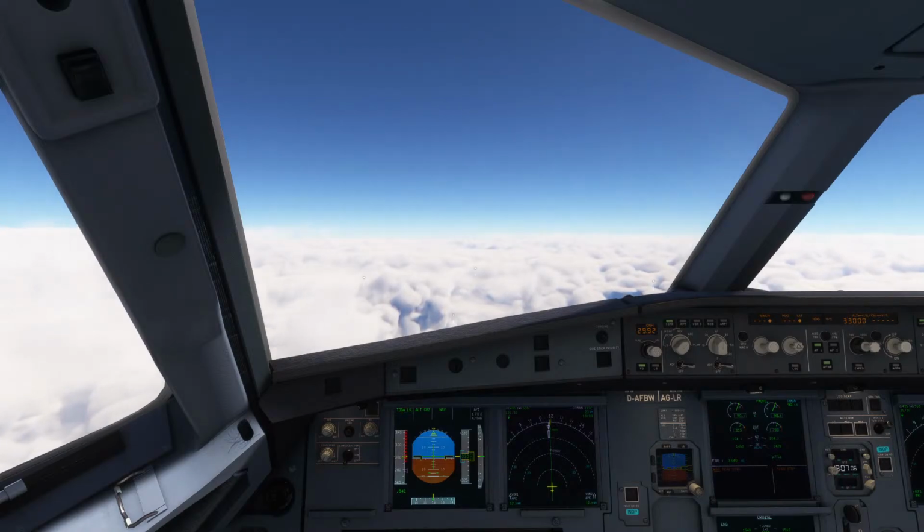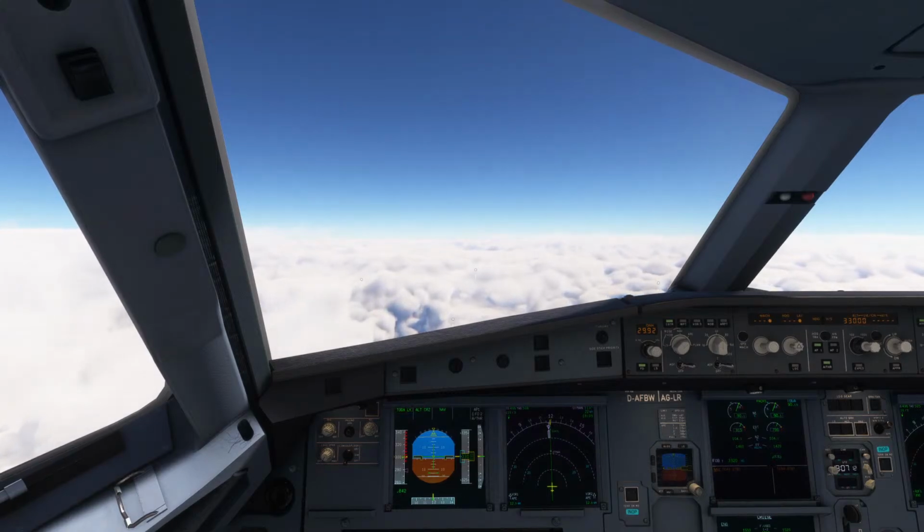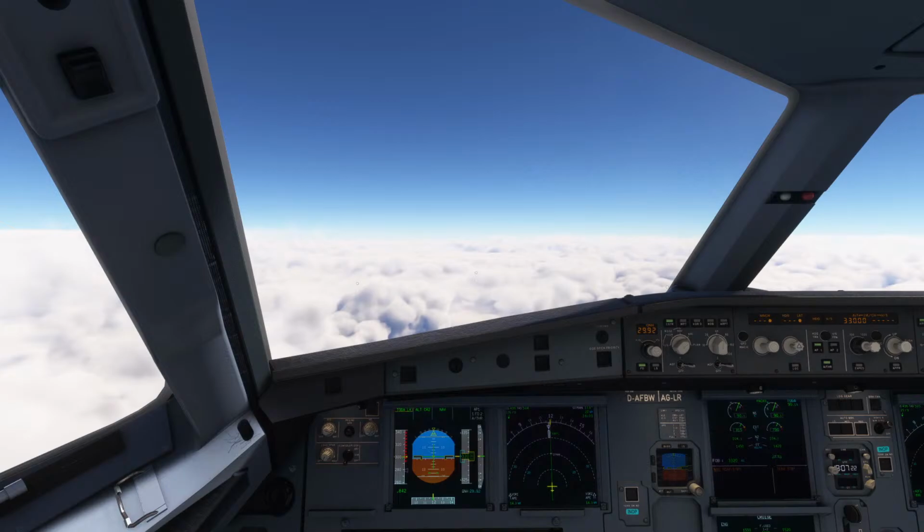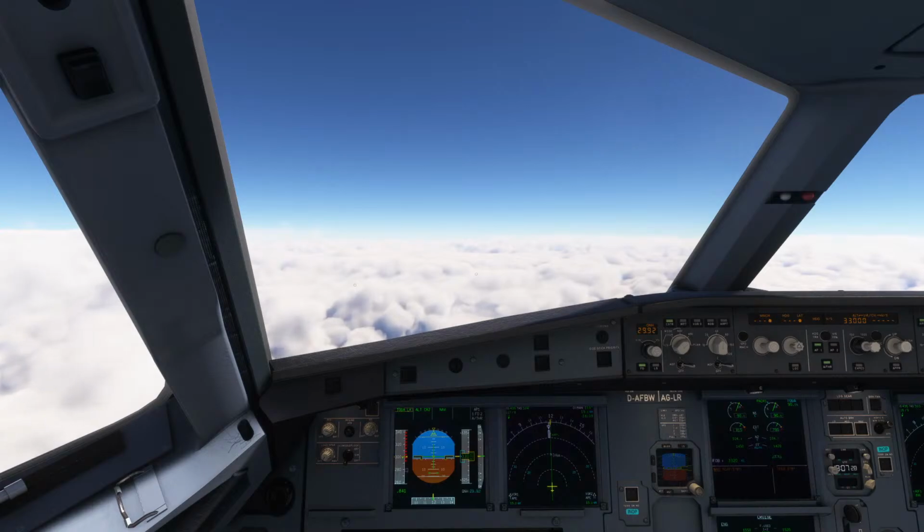Delta 2067, traffic is 1 o'clock, 4 miles, at flight level 360, Airbus A320N. Report them in sight. Southwest 46 35, traffic is 9 o'clock, 3 miles, at flight level 325, Airbus A320N. Report them in sight. Delta 2067.